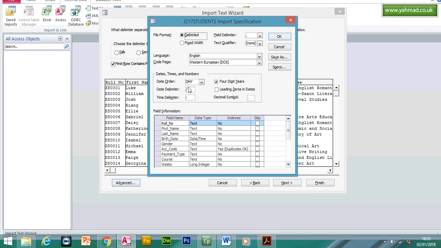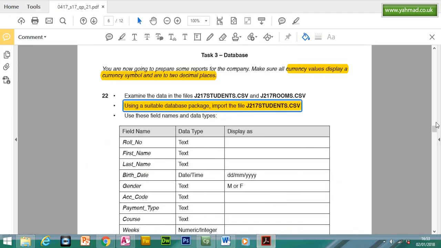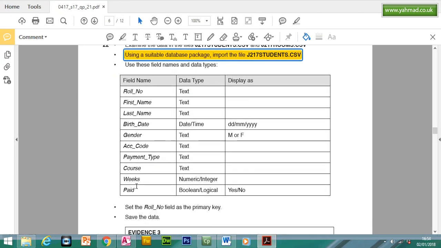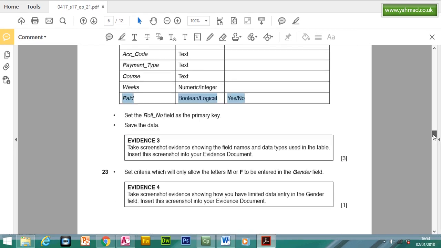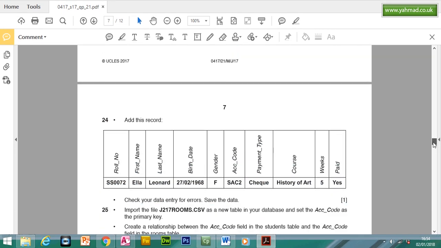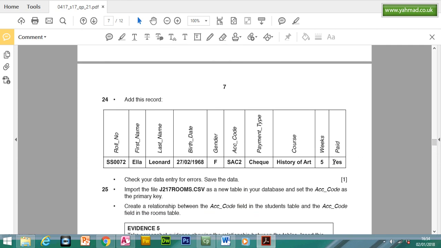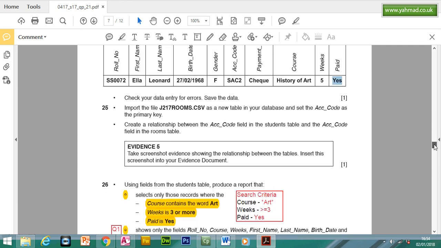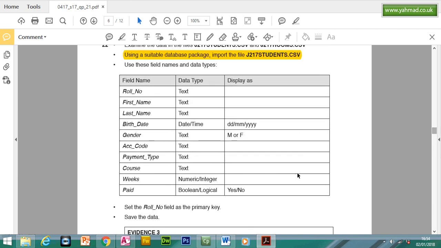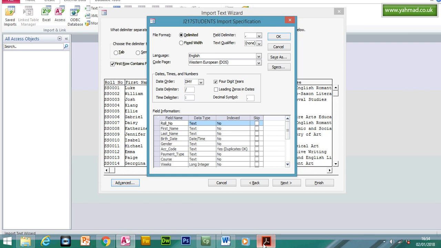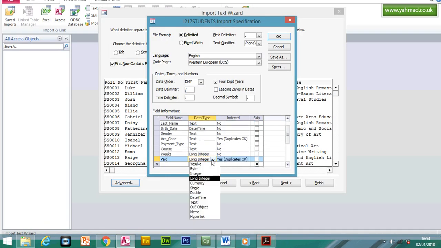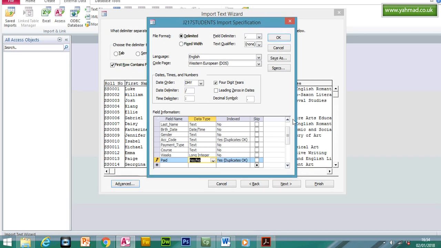Okay, so make sure the data is in the correct format, day, month and year, which it is in this case. So the first things we should be looking out for is the Boolean field. So we want to change the Boolean field. Yeah, so the Boolean field will be displayed as yes or no. So we want to format the Boolean field at this particular moment. So let me go to the question paper. Paid. Paid will be yes or no.